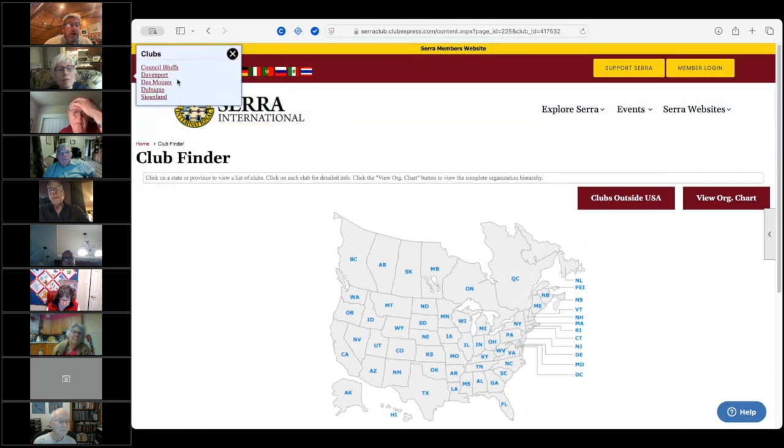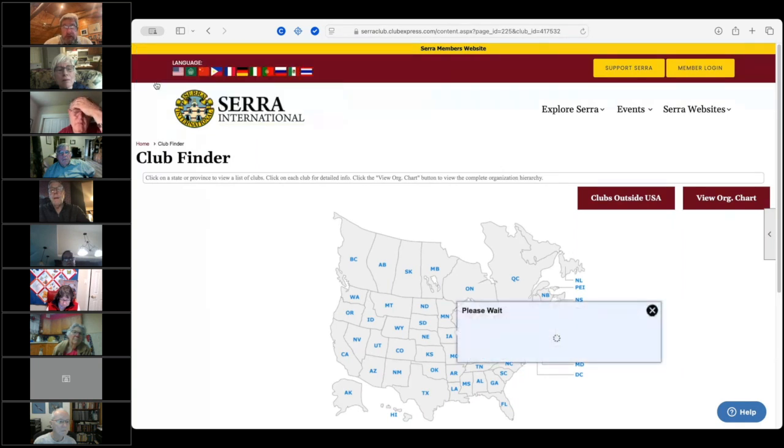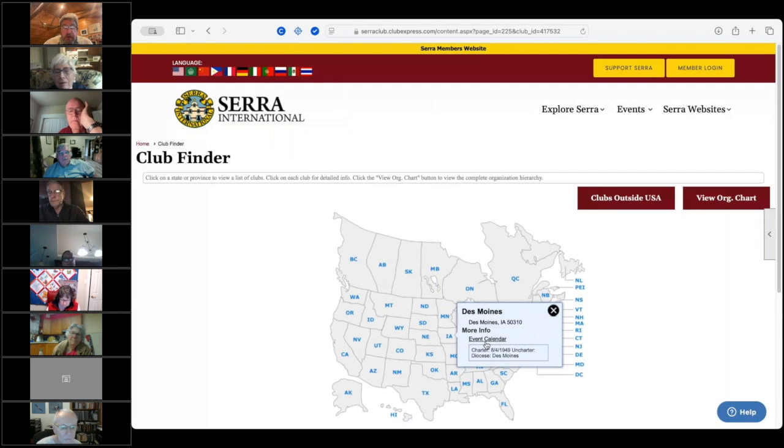And if I click on my club, the Des Moines Club, it gives you a little information about its location. You can access the event calendar, although my club has not filled that in, and it tells a little bit about the charter date and the diocese that the club is in. So it gives people a chance to find out where their club is that's close to them, but in the end, they still have to contact the office to find out what the right club is there. So, okay, let me go back.